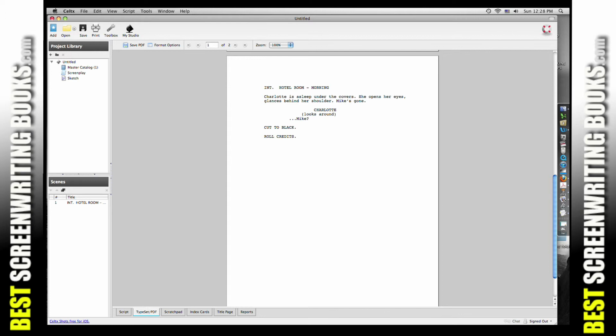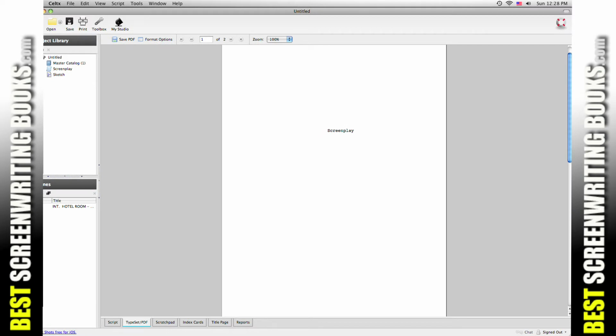Okay, and notice the title page contains the word screenplay. In order to change all of that information, you just go to the title page tab at the very bottom, and you can add your title information there.